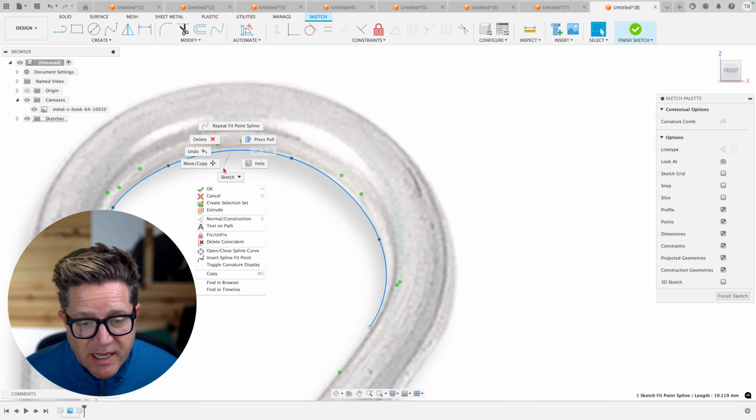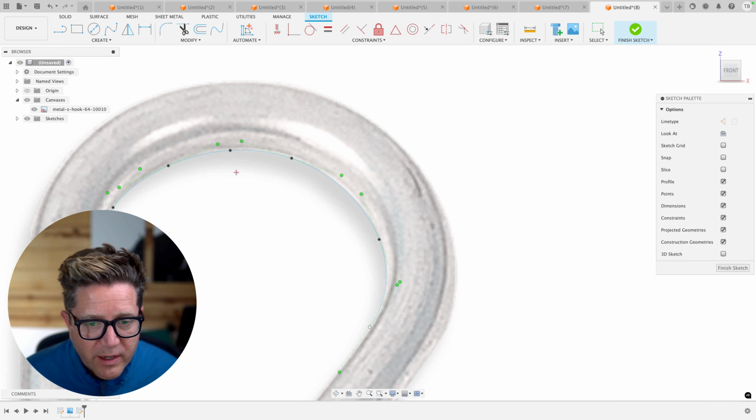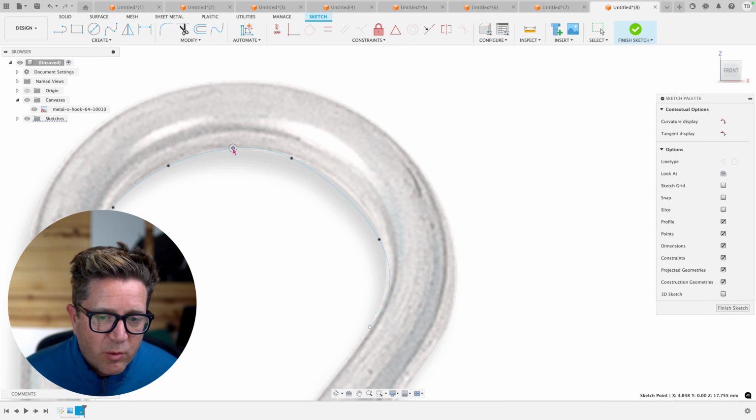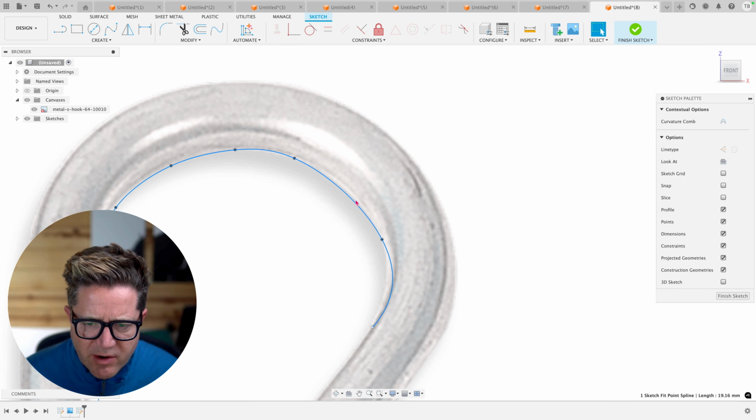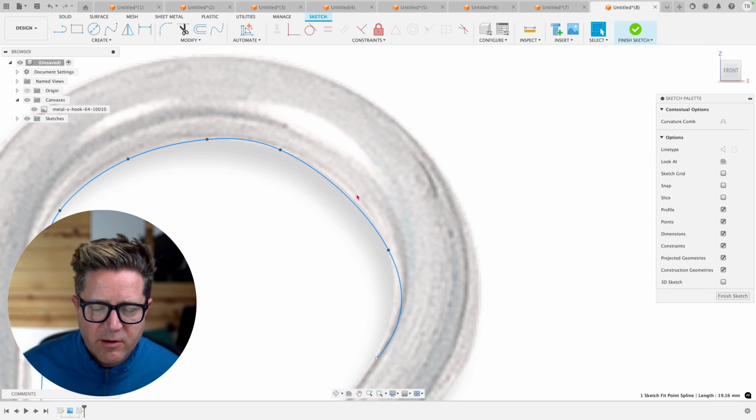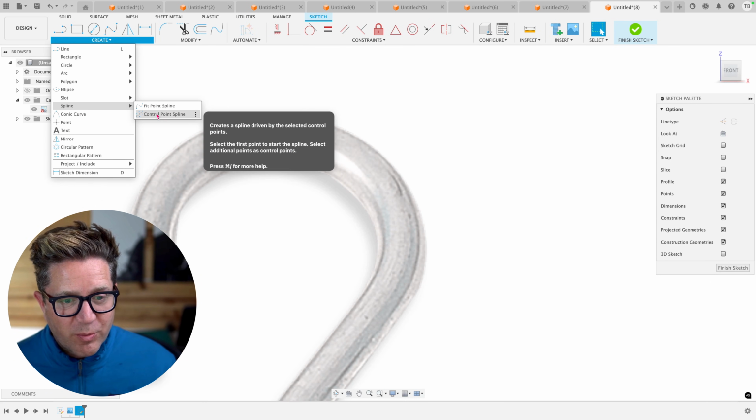You can come back to the sketch, right click and insert a fit point spline point. This lets you insert more control points if you need to, let's say, tighten up this area where it's coming in right here. The other spline to be aware of is the control point spline.